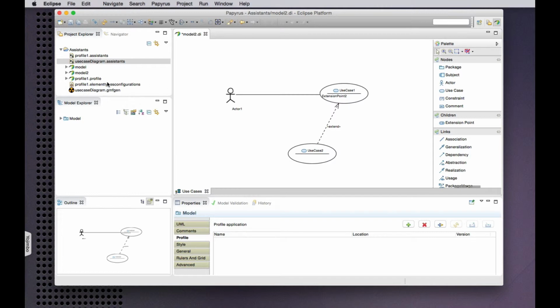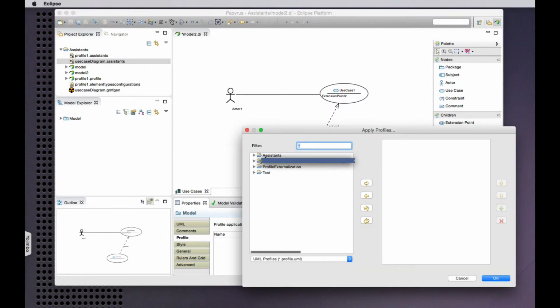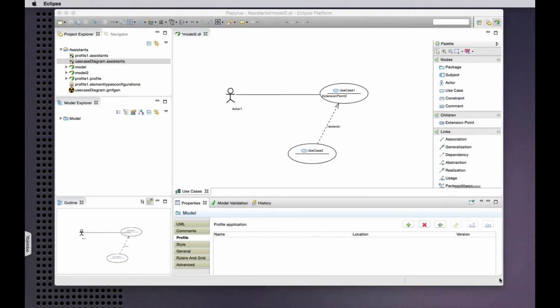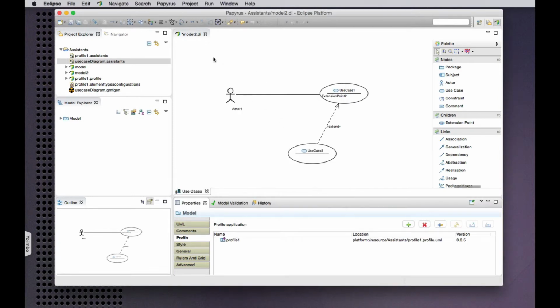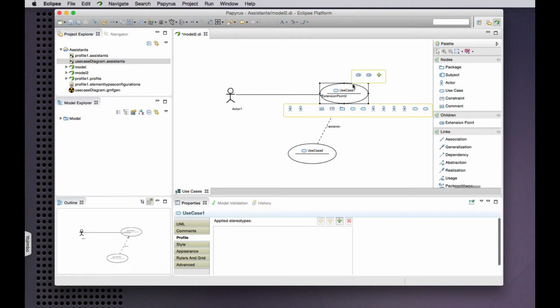Now we can add to that the profile aspect that we've been working with so far. So how about I go here and add the profile that we've been working with in previous demonstrations to my model. Now I should be able to create the profiled elements as before. So I can add a branch point.